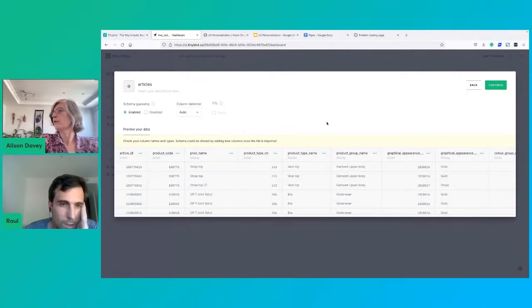But for example, you could say that something like graphical appearance doesn't need to be a string. It can be a low cardinality string. There are very few options. It doesn't need to be a string, and it can take up less space in your database. But we're just going to accept the defaults for now.